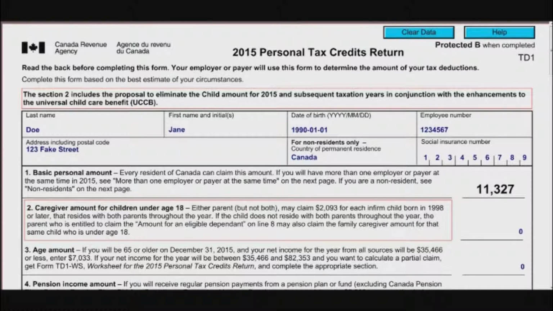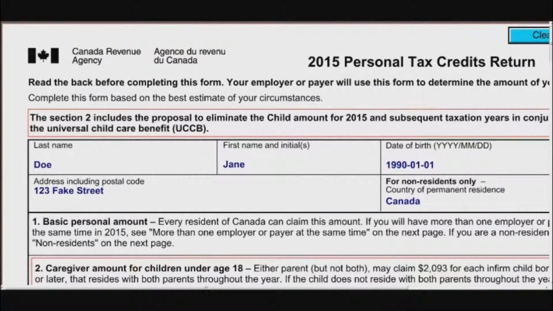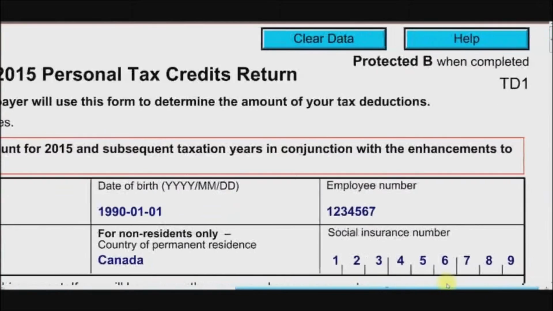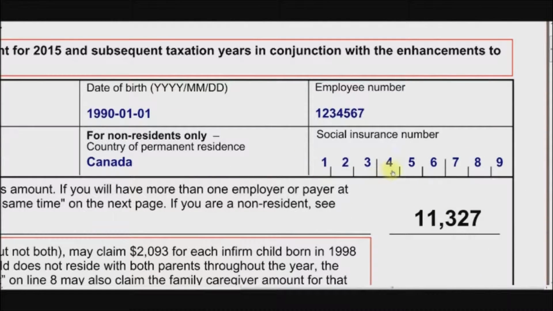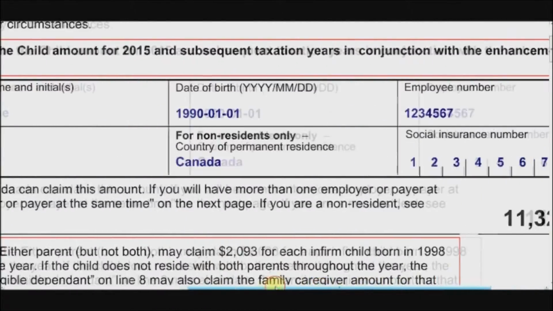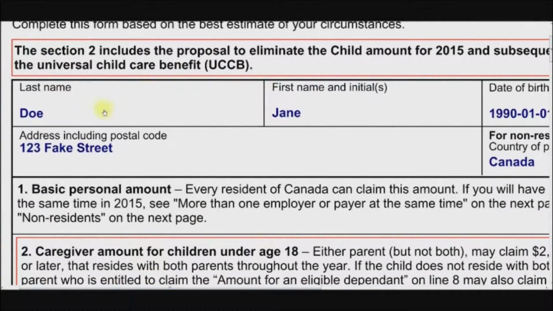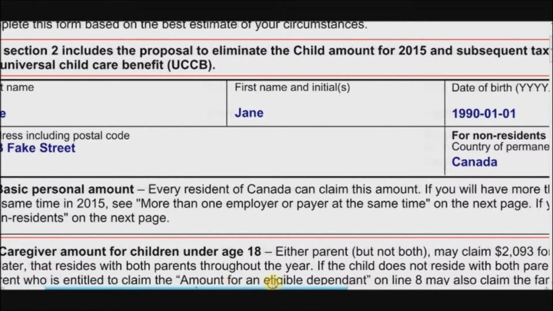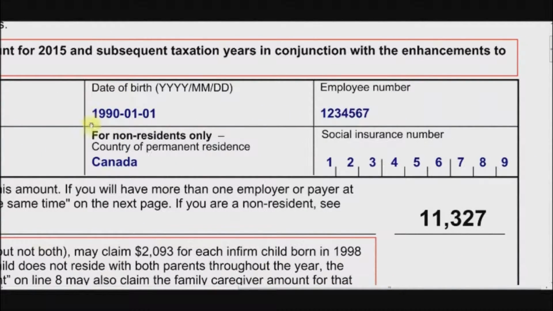Here is what the TD1 form looks like. The fields over here in the front are very self-explanatory. They ask you for your last name, your first name, your date of birth, but what you should keep note of as an employer is the SIN number provided to you by your employee. Now, for the purpose of this video, I've created a mock name, which is Jane Doe. I've created a fake address, as well as fake date of birth, country of residence, employee number, and social insurance number.